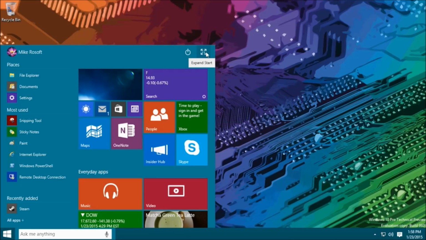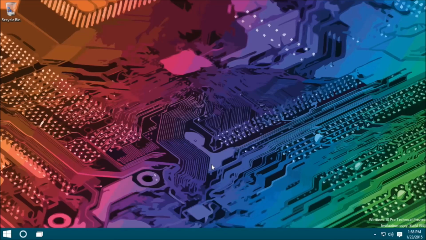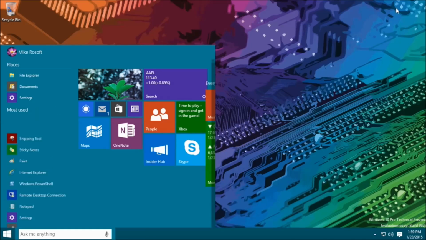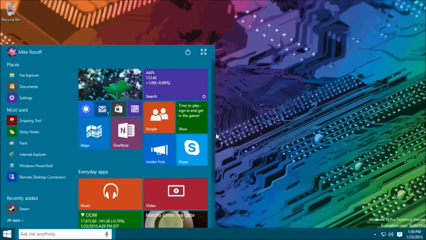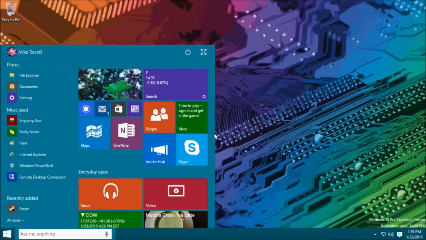And if you want the start screen still, you can just click the expand button and it goes into full screen mode. So anytime I open up the menu using the Windows key or clicking the start button, it just opens up full screen. If you want to put it back to the menu, just click the arrows and it goes right back.